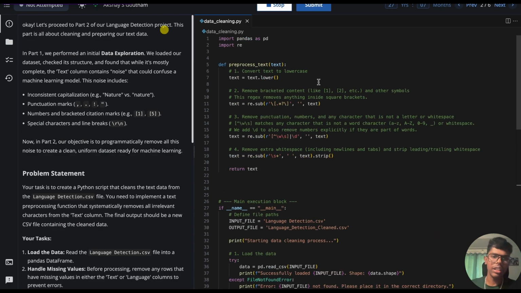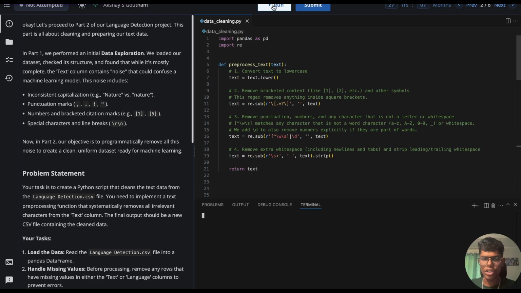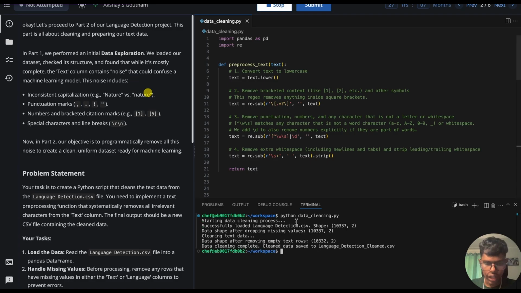So that's it for this code. I'll just run this code once and show you. The first line is starting data cleaning process. It successfully loaded language detection.csv and displayed the shape, the number of rows and columns. After checking missing values, it is still the same, we have no missing values. Then it is cleaning text data again. After the cleaning, 5 rows became empty, so we removed them. Now it is 10,332 rows and 2 columns, and it is complete. It is saved in language detection clean.csv.